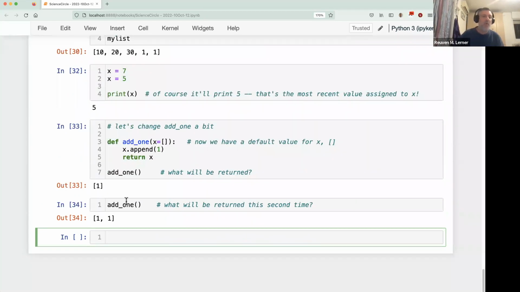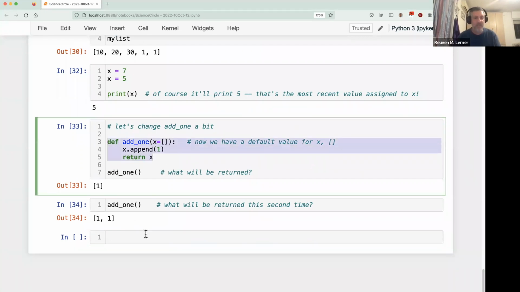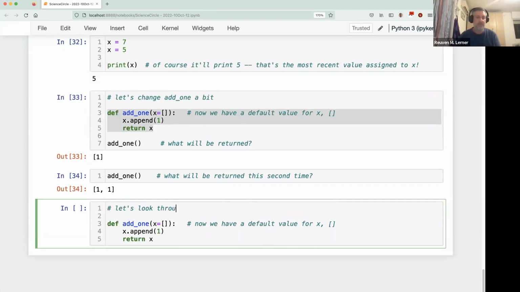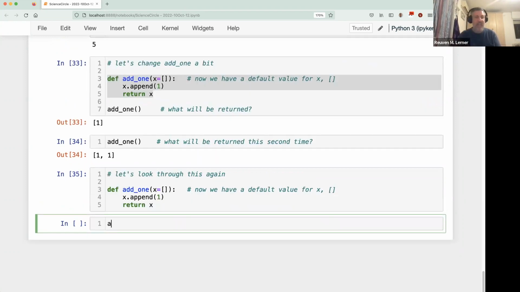And the answer is [1, 1]. And this is where people freak out, and rightly so. Because what the heck is going on here? Well, let's take it step by step. I'm going to redefine the function.